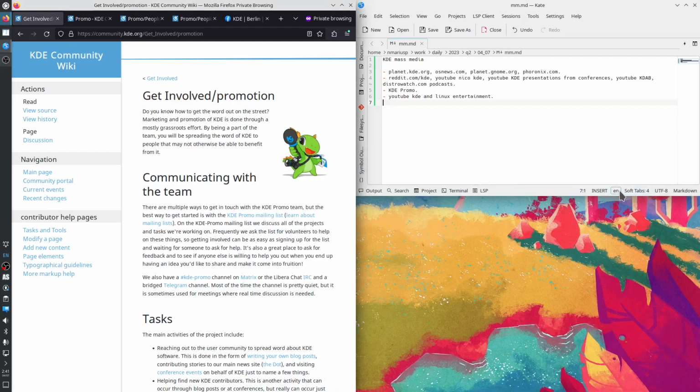Hello, today we are going to talk about the KDE mass media. How does the KDE community get news about recently released software, and about the events where the KDE community participates, to the greater audience, to the public? So I like to know what is new about the KDE community and the KDE project in general.